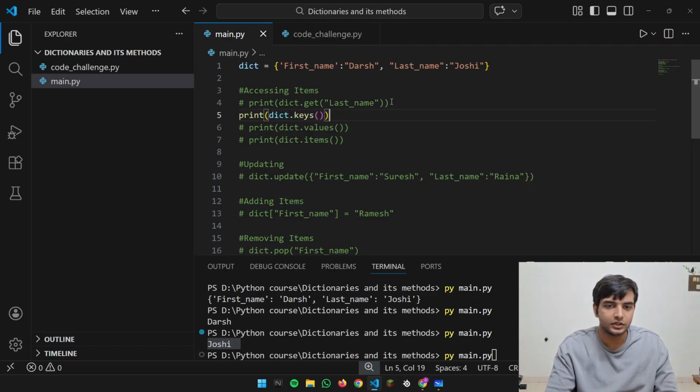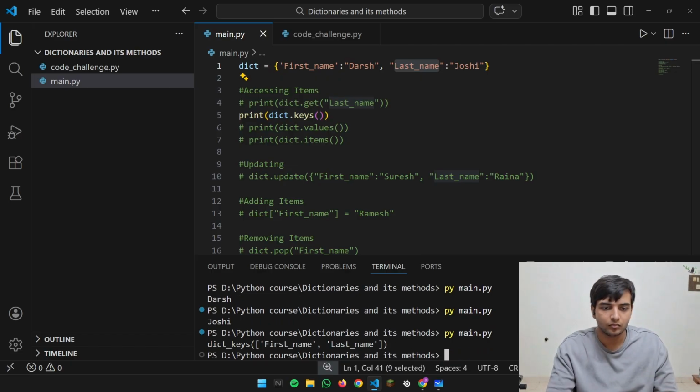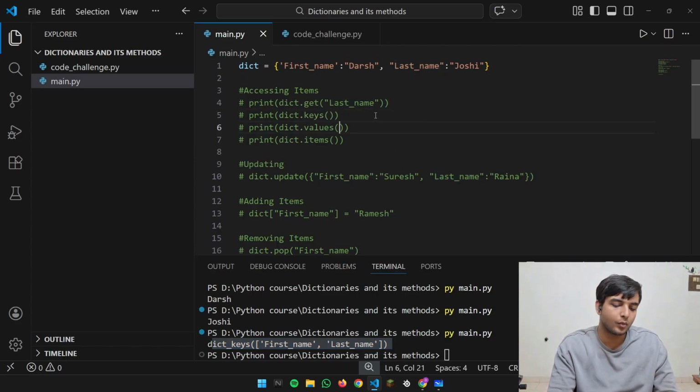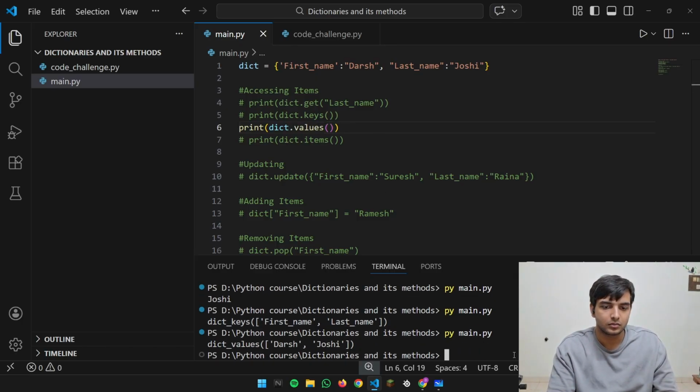Anything else? Next up we have dictionary.keys. Keys means basically to print out these two in a list format. Here we go, got our output. Neat. Next we have dictionary.values. It basically prints out all the values which we have. Try that. That's values, this and this. It prints out both of them inside a list.